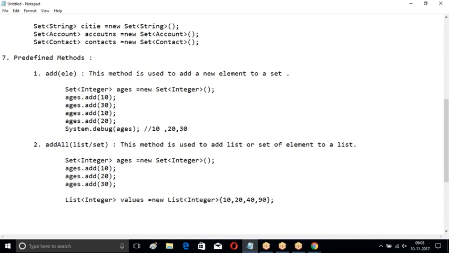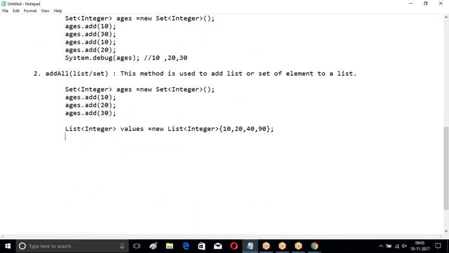We have taken this, so you define it. ages.addAll(values). We say ages dot add all values. Different ages, what are we going to have? 10, 20, 30, 40. All the elements in the values are added to ages.